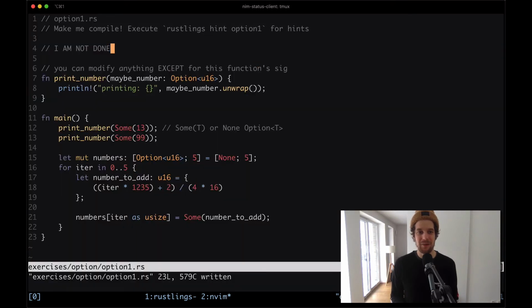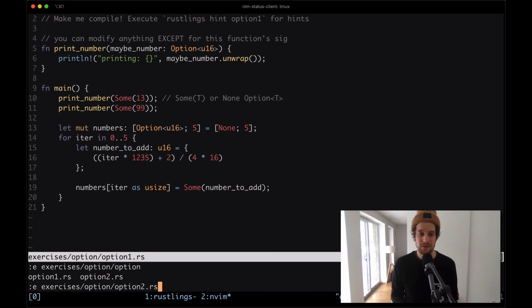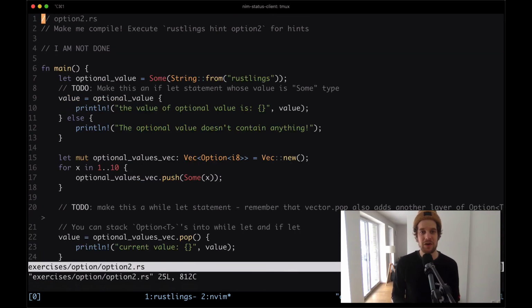I'm gonna remove the comment here. Okay, and then we have another compilation error in options2.rs. There seems to be some syntax error there. So let's open up that file, options2.rs. Okay, there's no additional description here. So let's see what's going on.